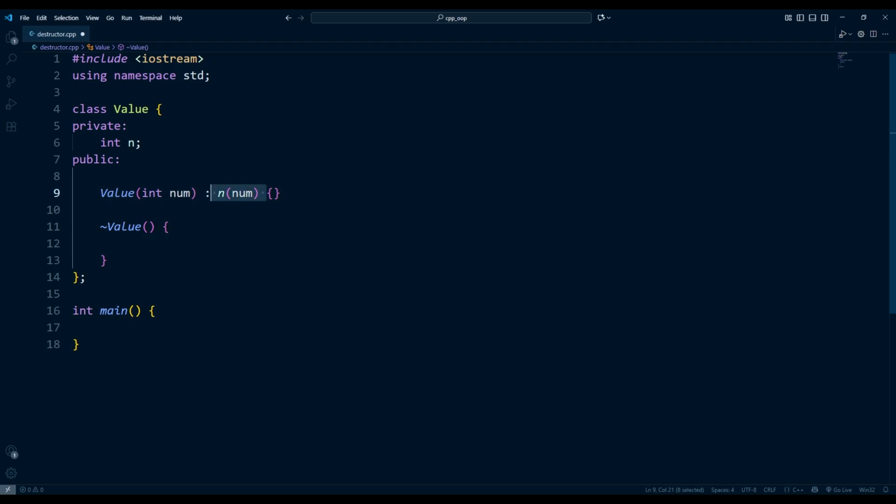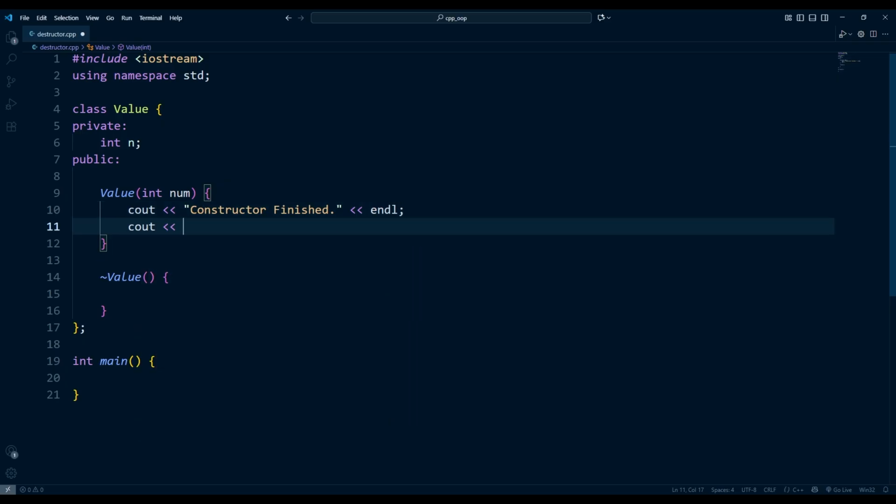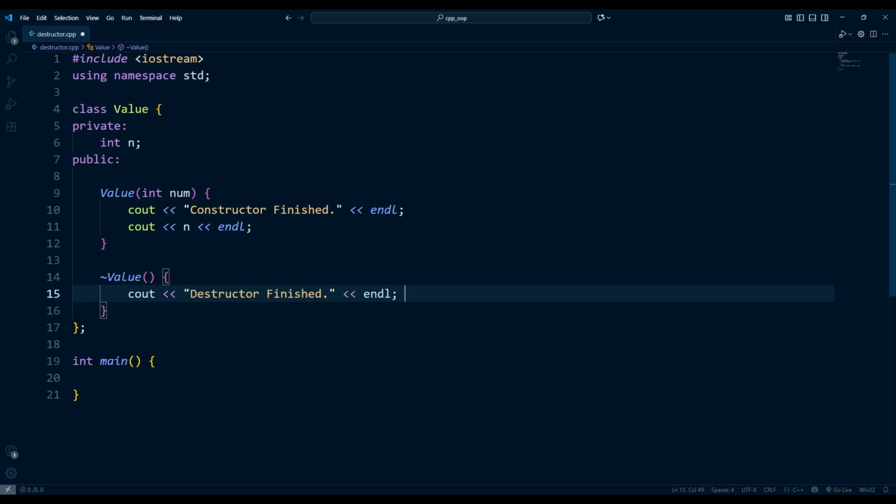So I'm going to make the syntax a little bit more simple, so that way we can explicitly see when the constructor is run and when the destructor is run. For the constructor, we'll just say constructor finished and then endline. And we will cout the value of in. Then I'm going to do the same thing here: destructor finished. So this will tell us when the object has been deleted.